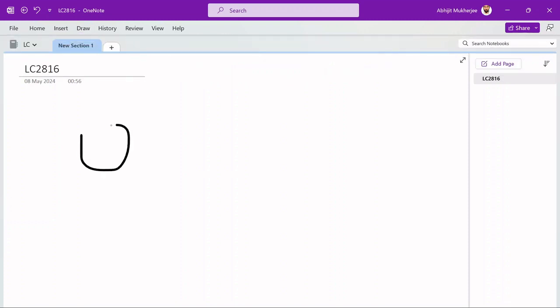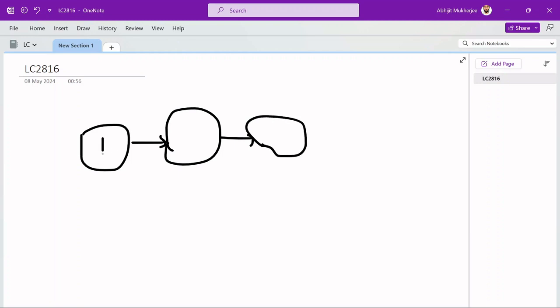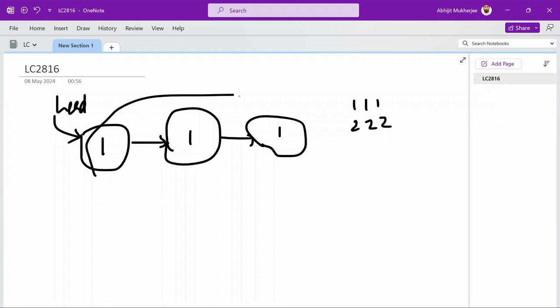So let's say we have this linked list where this is the head of the linked list, and we have given the number 111. So if we double it, the result will be 222, right? Now, how do I simply double this number and get the result as 222?